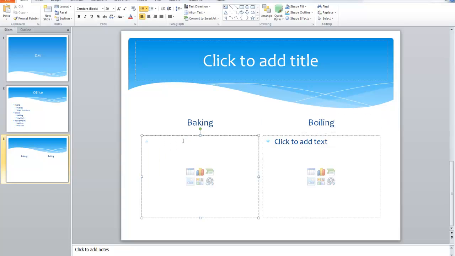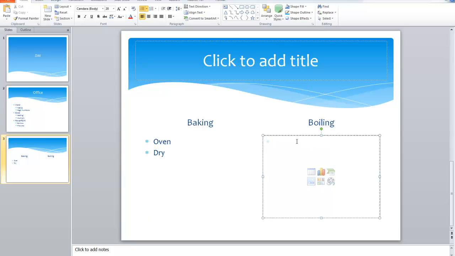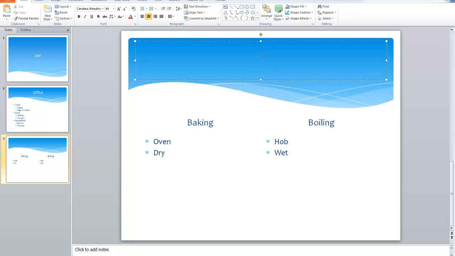And baking is done in the oven, and press enter, and it is a dry method of cooking. Boiling is done on the hob, and it is a wet method of cooking. And up the top I'm going to give it a title, so I'll just say methods of cooking.